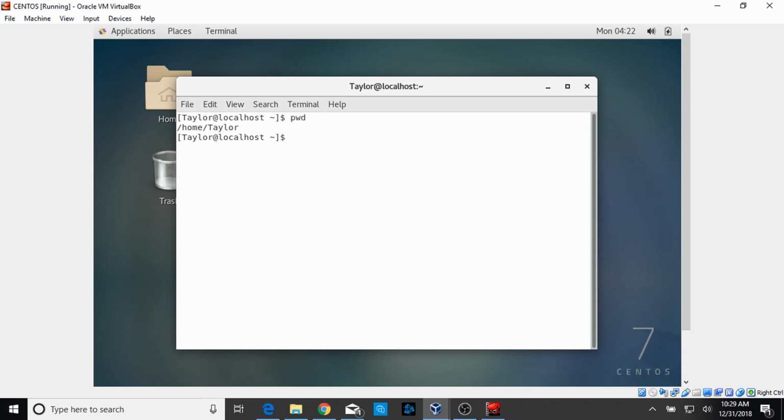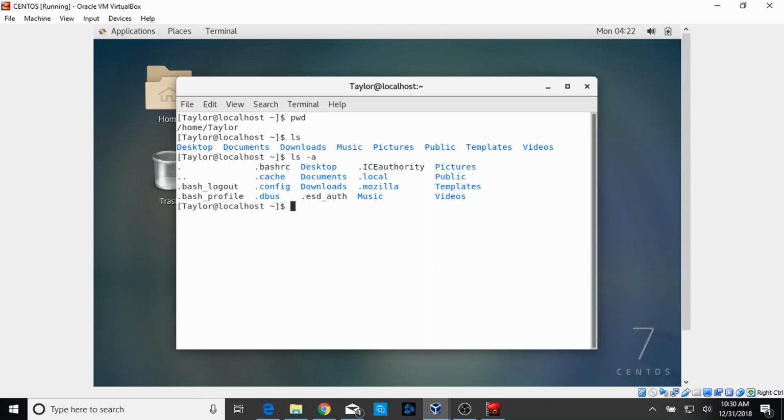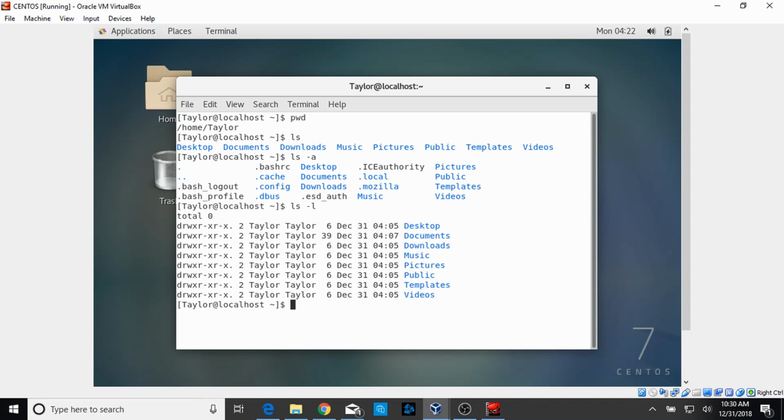If I want to list the contents of that directory, we're going to use a command called ls, and you're listing all the directories there. Now we can use other options for this command, ls -a, which lists all of the files, hidden or not. As you can see, we have a different output with ls -a than we did with just ls. We can do a long listing, ls -l. It gives you a little bit more information.